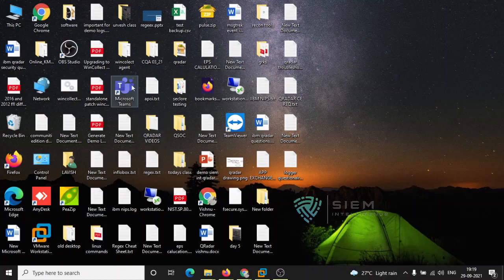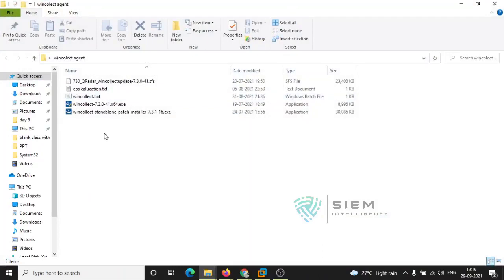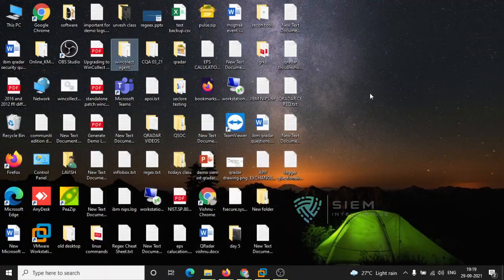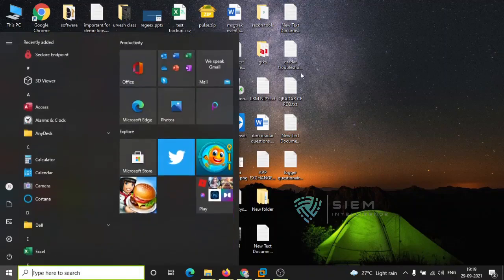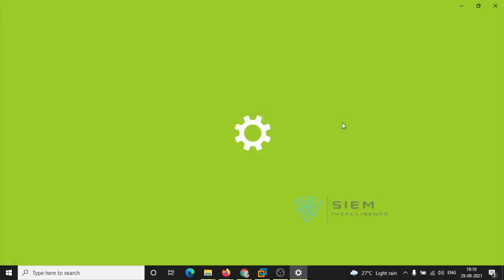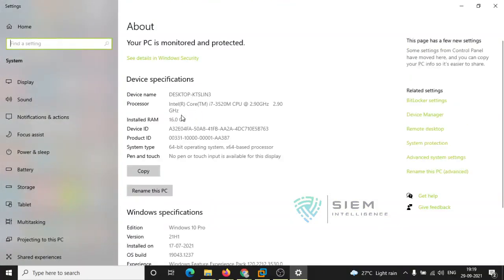There is a WinCollect agent here. For me two things are available. There is WinCollect 7.3.0, and this is the patch for 64-bit, because my system is 64-bit. On a 64-bit system you also have the option to install the 32-bit version, because 64-bit can also adopt 32-bit versions, but 32-bit cannot adopt 64-bit versions. So check the compatibility. If it is 64-bit, you had better download 64-bit versions only.